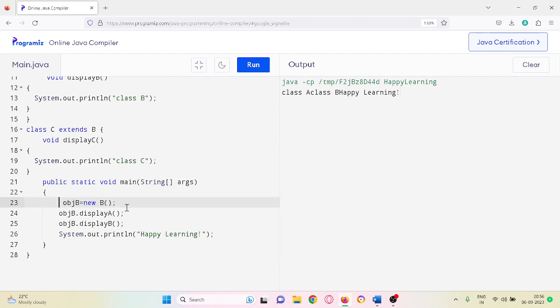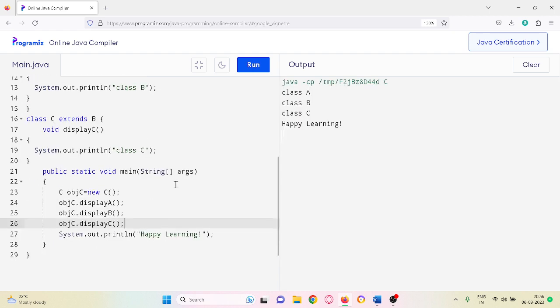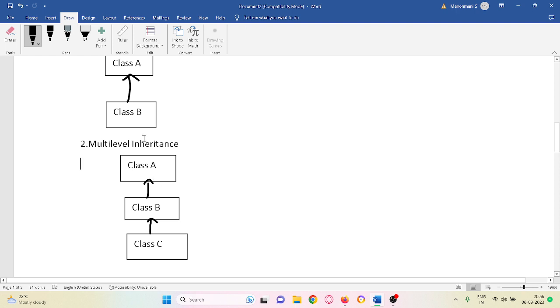Here I am going to create an object for class C. I am going to access all three methods using this class C object. Object C dot display A, then object C dot display C. Okay. Now if you run this program, you'll get the output as class A, class B, class C and happy learning. This is called multi-level inheritance.